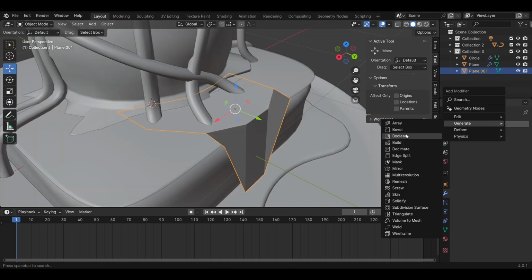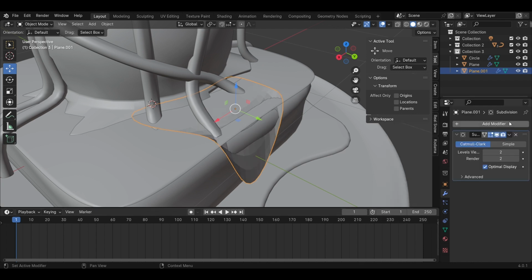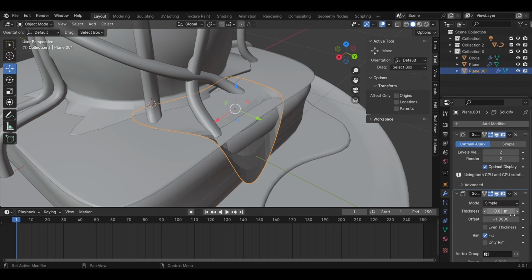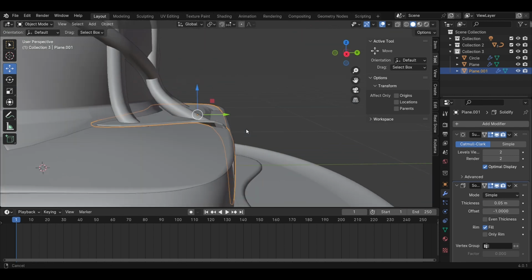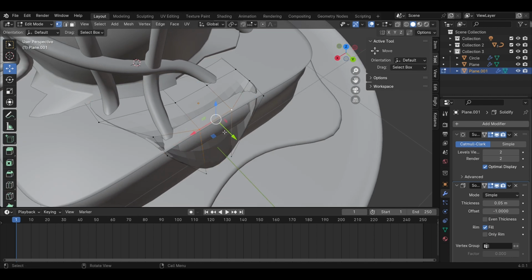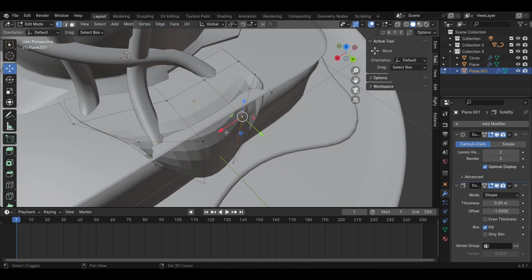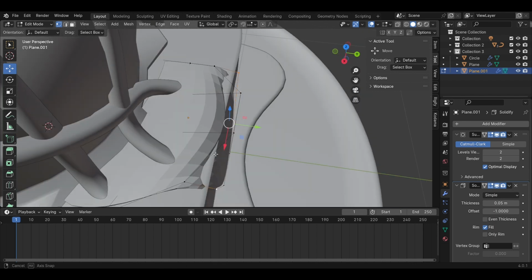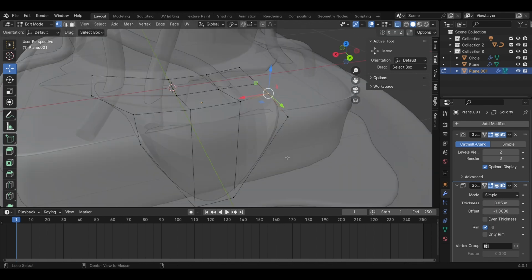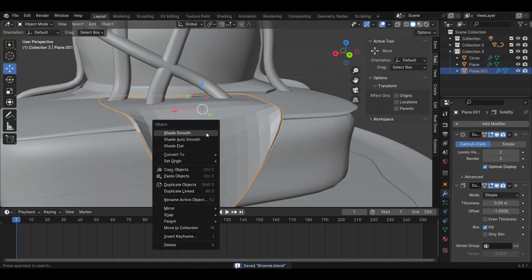Add a subdivision surface and solidify modifiers, and adjust the values of both modifiers. Further adjustment to the shape of the caramel sauce was made by moving some parts to different positions.